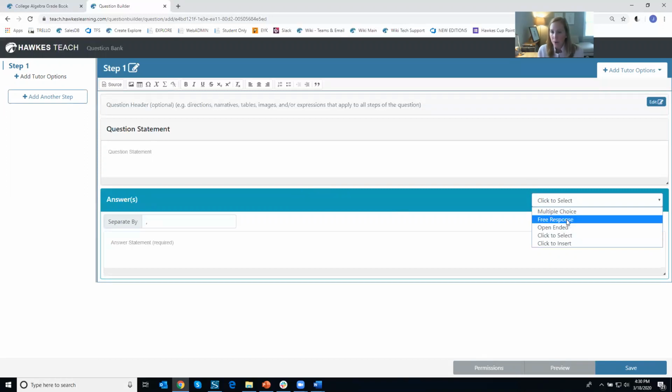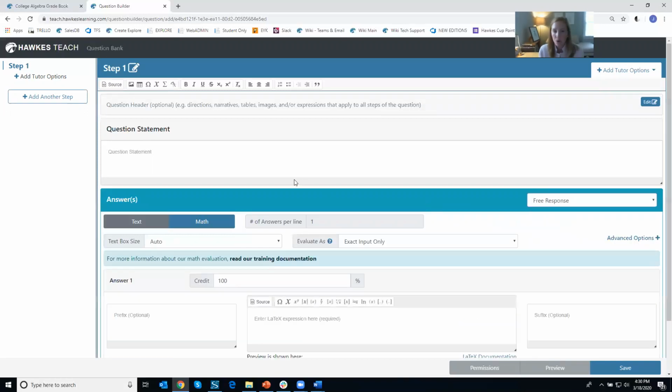All right, so I'm going to go back to free response because I'm going to show you an example of how to create an algorithmically generated question, or a question with multiple versions, for math, because it's a very simple one. I'm just going to do number 1 plus number 2 equals number 3. So 1 plus 1 equals 2, so that you get a feeling for how this works.